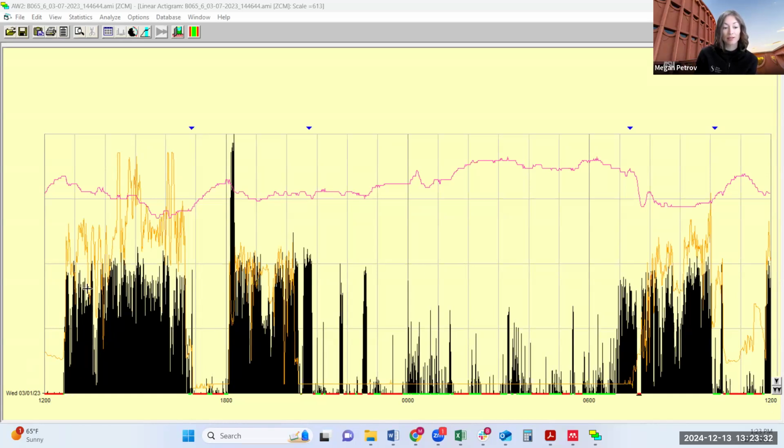These black lines that are going up and down are the amount of activity the baby is creating and how intense that activity is. The pink line up here is temperature. The yellow line is light exposure. And these periods where there's not much activity, that is where we think that sleep is occurring. The little blue triangles are the event markers.